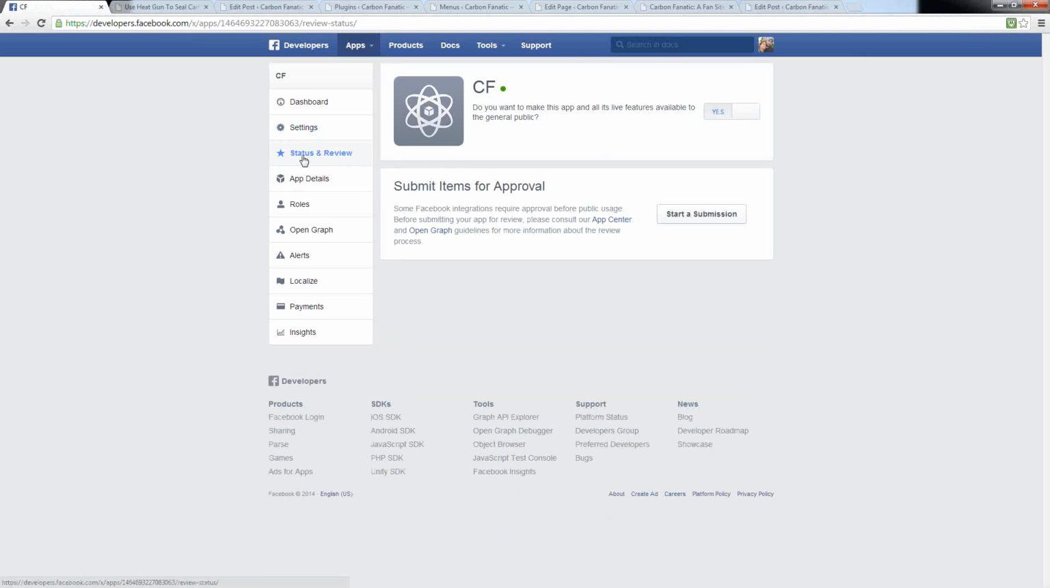Just click on the Status and Review tab right here in the sidebar, and over here there's this little slider. It'll already say no on the right hand side, and the left hand side will be blank. Just click on it and slide it to yes, confirm that you want to make it live, and then you should see it how you see it here on my screen.